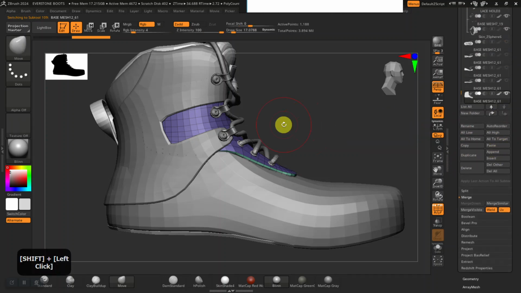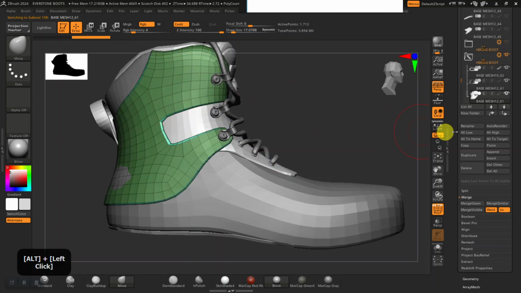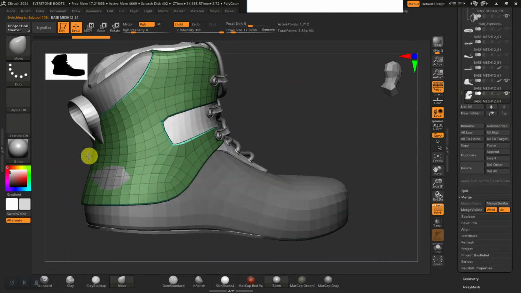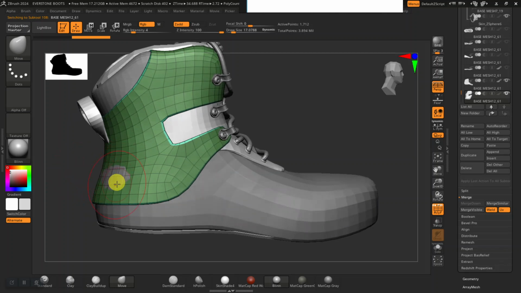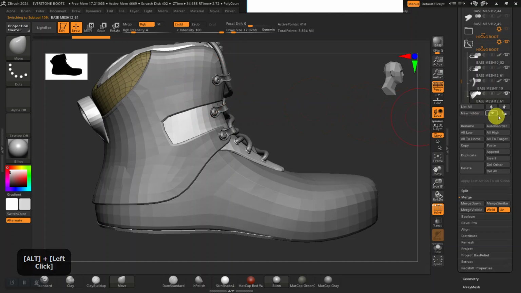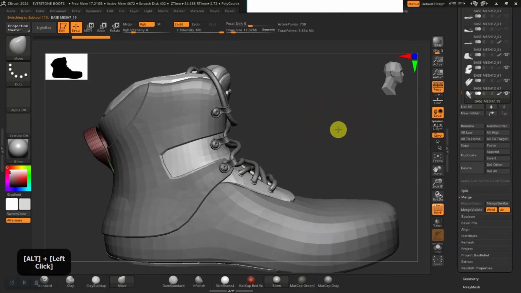So hold and shift, send this down. Send this down as well. So I'm just going to ignore this part because it's going to be covered up. There's no reason to pay attention to it since it's going to be covered up. Send this down as well.